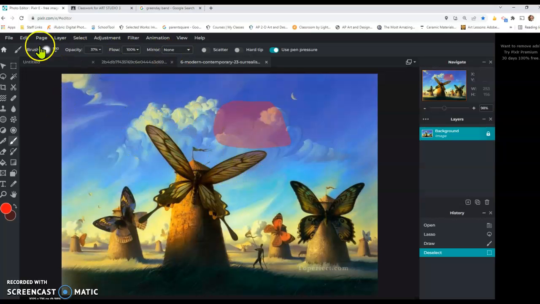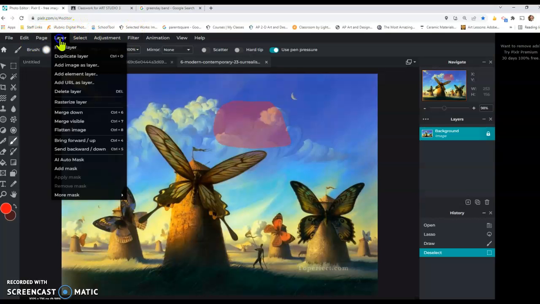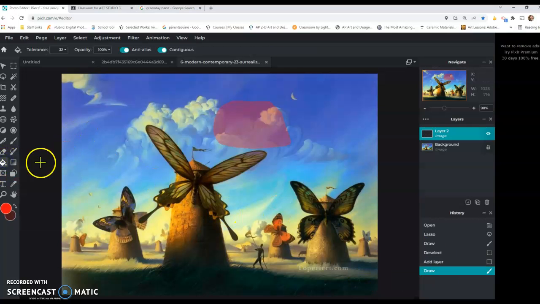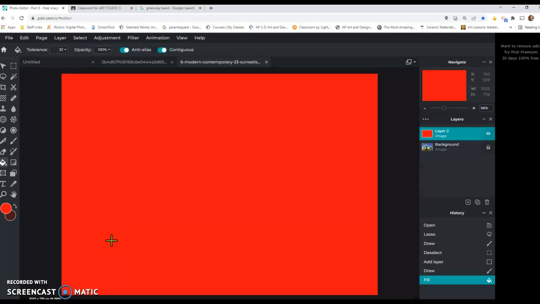Other things that are important as we go through our menu up here, okay, under layers. So layers you want to think of as transparent pieces of paper. So when I add a new layer, it adds a new layer over here. And now I can go through and, for instance, I'm going to flood fill. It actually refused to flood fill on top of that. Or did I miss? Oh, I missed. There we go. Flood fill.